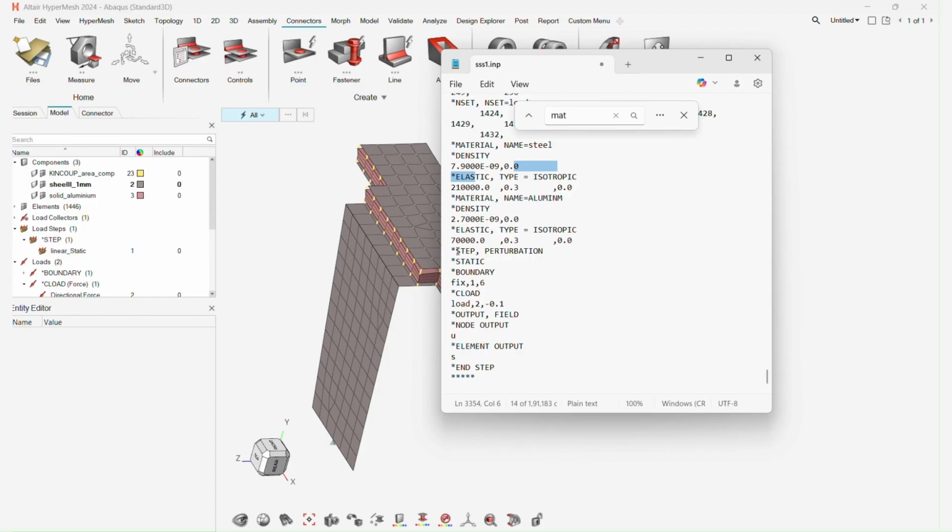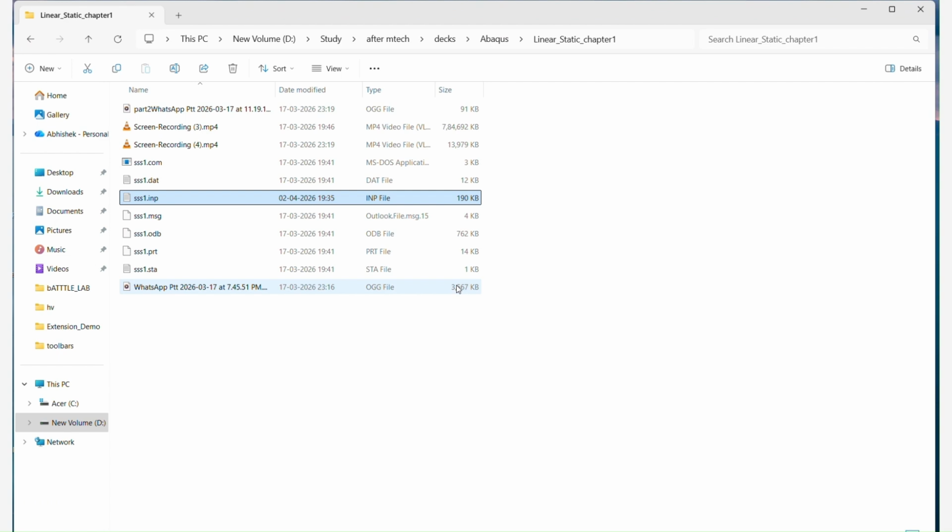Then from here, this defines your load case and whatever outputs you wanted. These are at the very end in Abaqus. Star step perturbation, star static means this is linear static. Star boundary is nothing but your SPCs. Star load is nothing but your loadings. And star output field is your output field. Once this is done, we can now solve these.